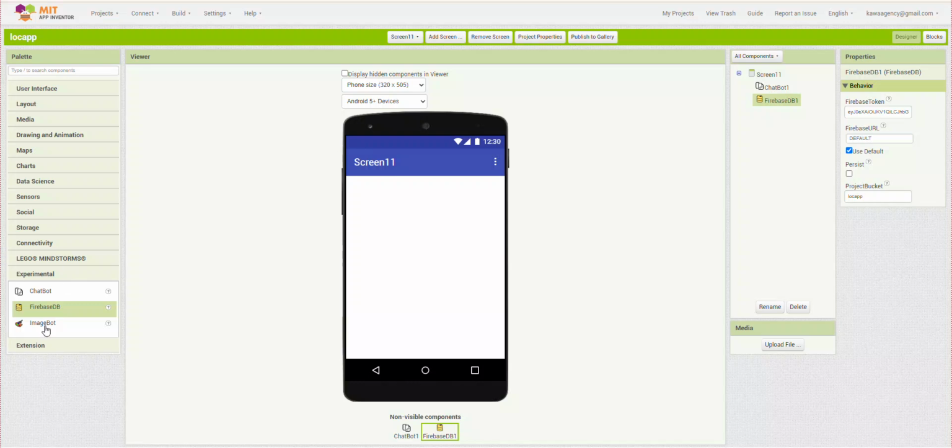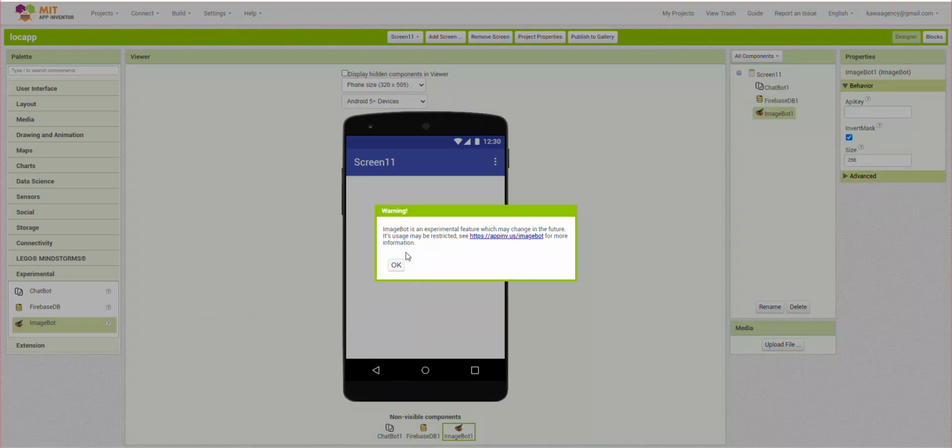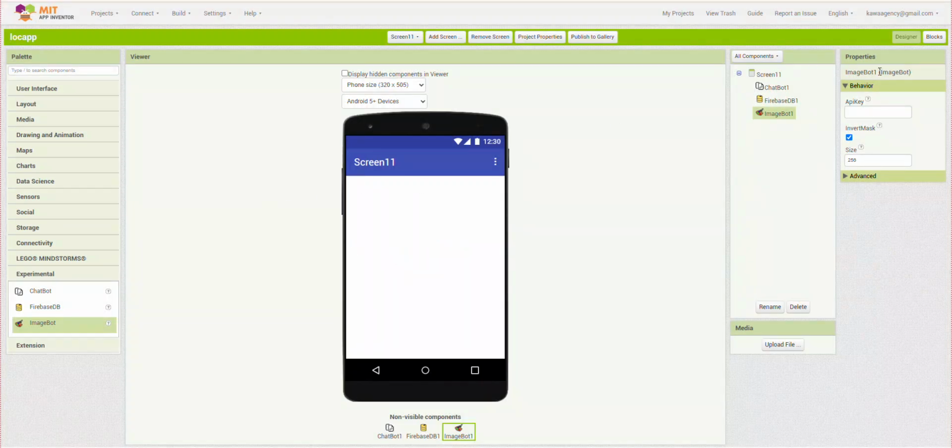Now when you're looking at our very last component of the experimental palette, we have the image bot. Here is also a note that the image bot is an experimental feature that will change in the future. Its usage may be restricted, and this is information that you need. So in case you're using the image bot, keep in mind that technology is dynamic, and things keep on changing here and there.